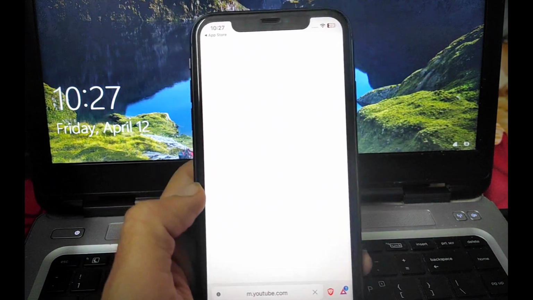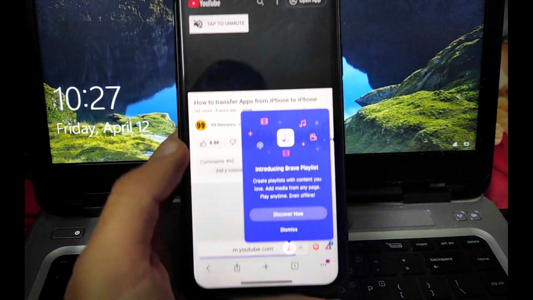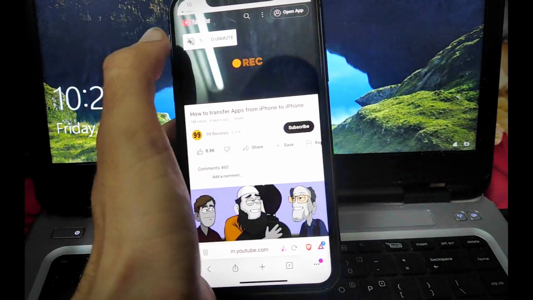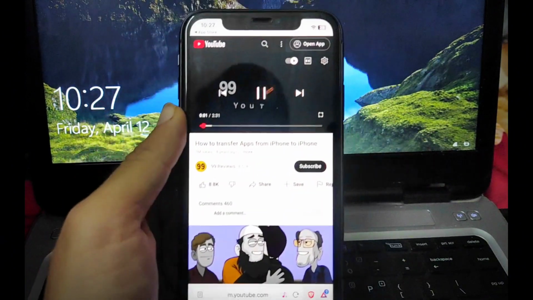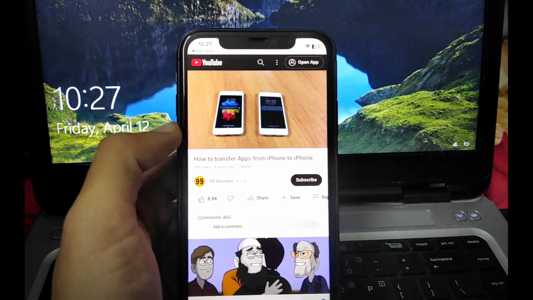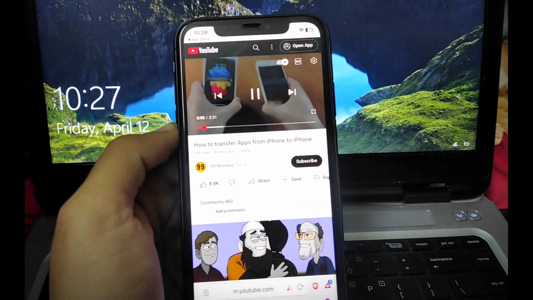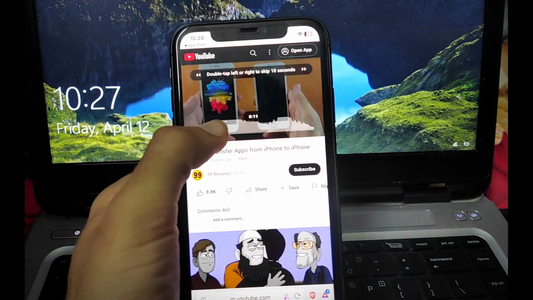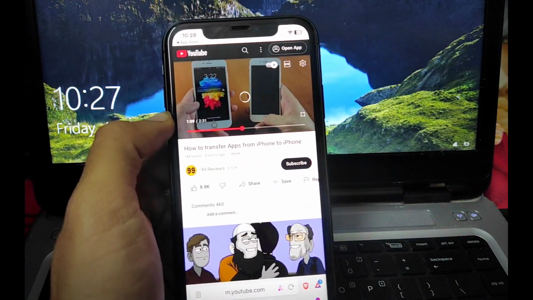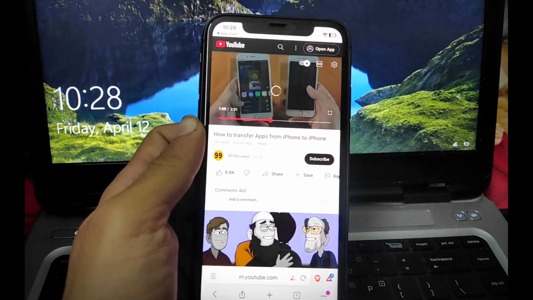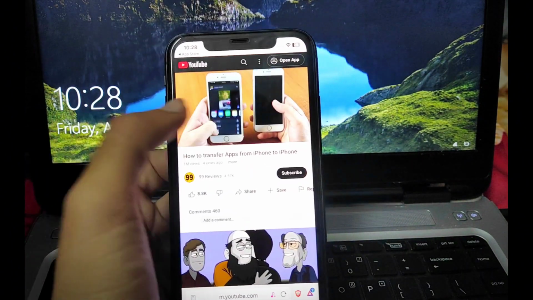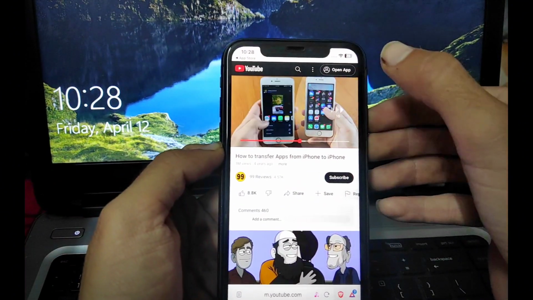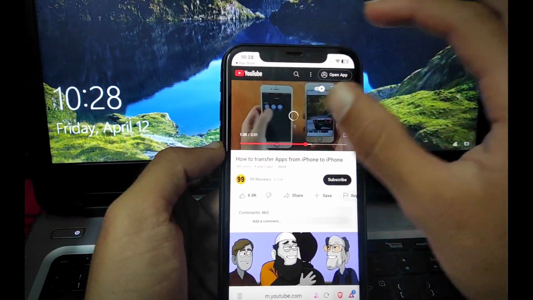Now you can see YouTube app here. Tap to open it. Play any YouTube video. And here in front of you, there is no ad in the video, and it is playing without any advertisement. So by this way, you can easily watch YouTube videos without any ads.